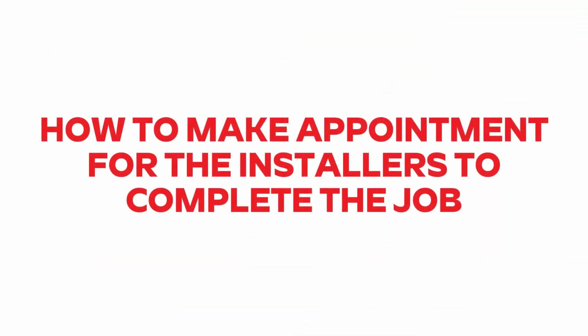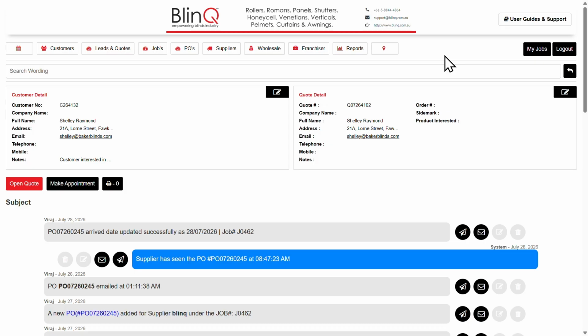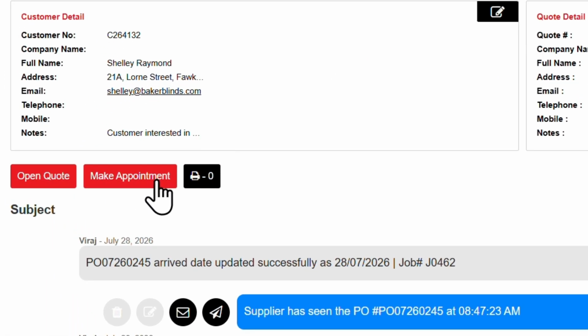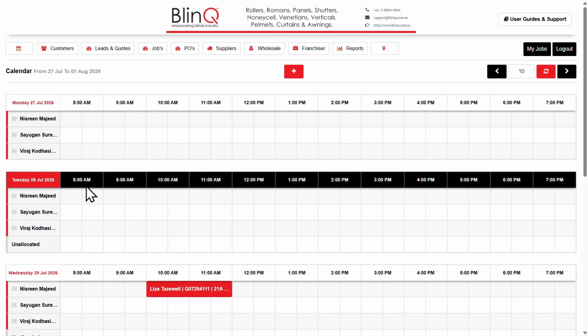Step 16. How to make an appointment for the installers to complete the job. Once the items have been received, you can schedule an installation appointment directly from the story. Simply click Make Appointment to assign one of your installers to the job. When you create the appointment from the story, you'll be taken directly to the calendar.